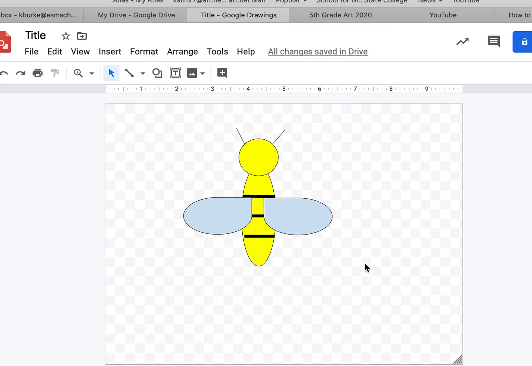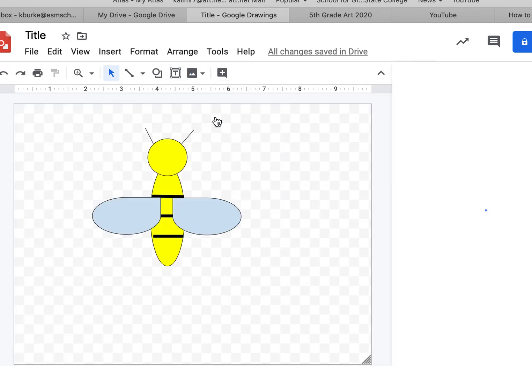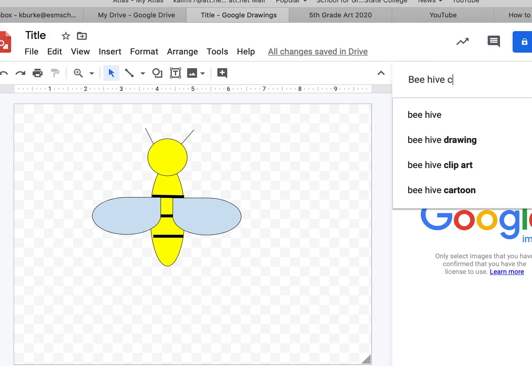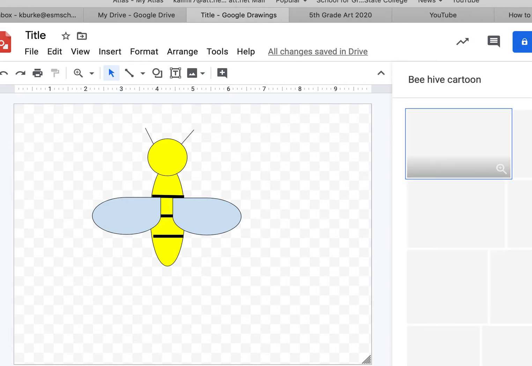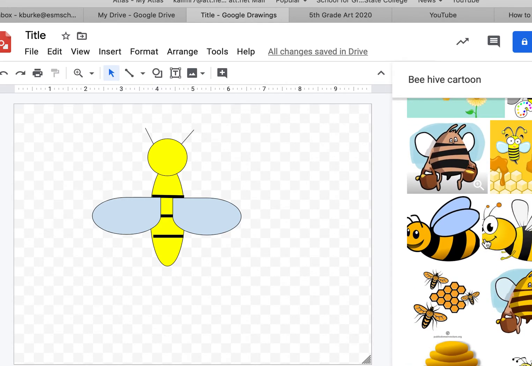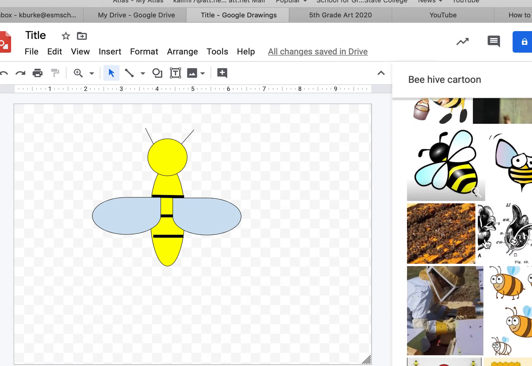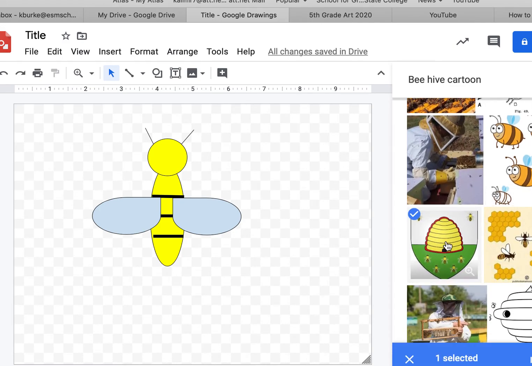So my bumblebee is pretty close to done, but I'm going to add a background for him. So in order to add a background, I'm going to come up here to the insert image. It looks like little mountains. And I'm going to go to search the web. Now I have a box here where I can search for different things. So I think I'm going to search for a beehive cartoon. And I can see which one that I like, which I think I'm going to choose this one. And then I'm going to insert it in my drawing.